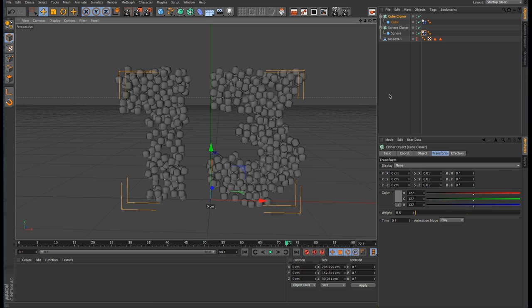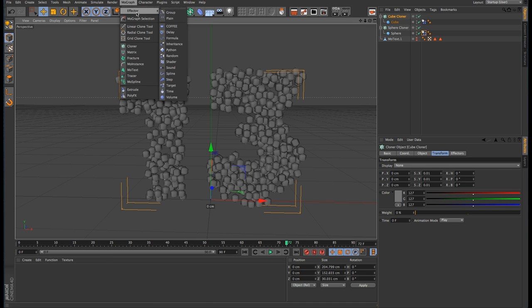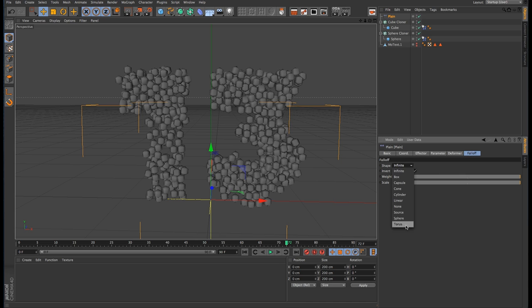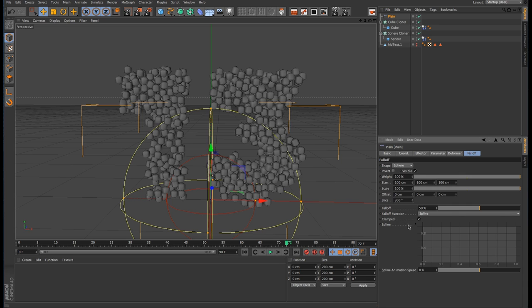And what we're going to use is the plane effector to re-increase the size of the cubes so it transitions slightly. So this is a plane effector, and we're going to come to falloff, infinite, create a sphere out of it.